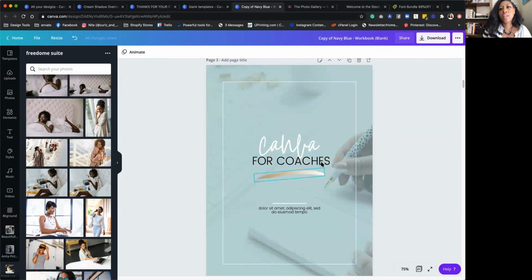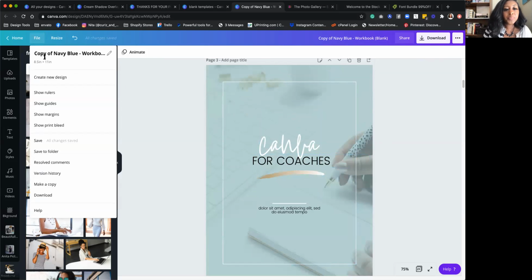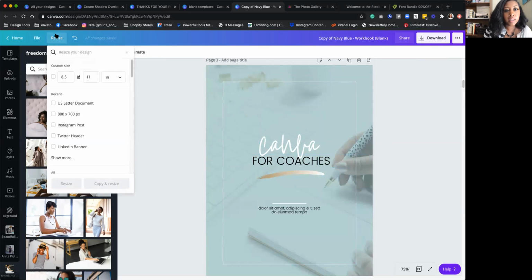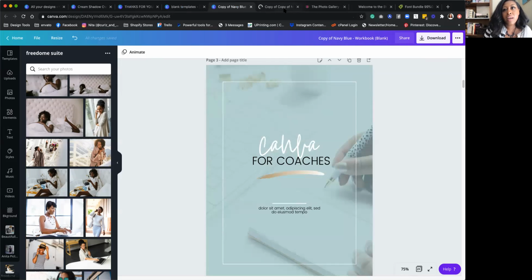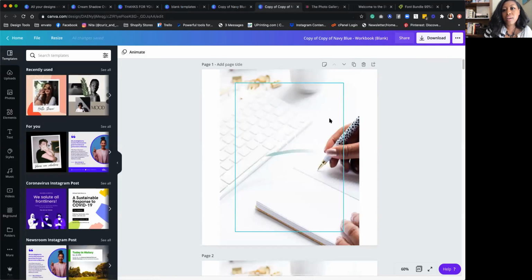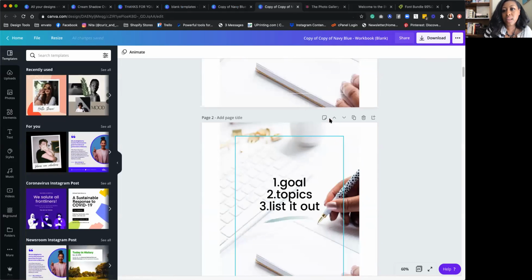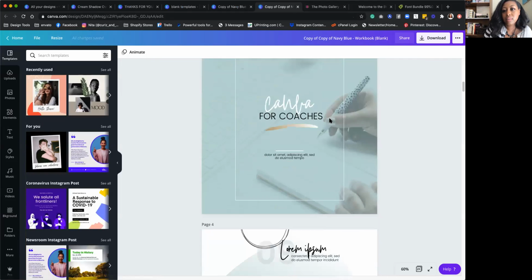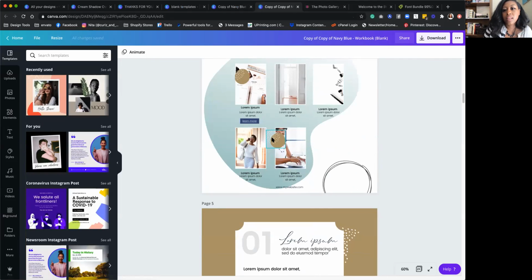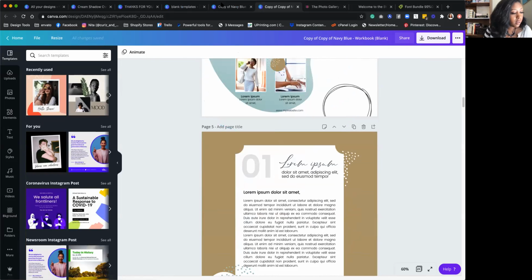So now that you have your templates, let's say you're done or you're almost done, go to File, and then we're gonna go to Resize, and then you can do Instagram posts or create your own dimensions. It's just easy to do that. What it's gonna do is take everything that you have here and put it in new dimensions. Now you can repurpose this for your social media content. That's it.